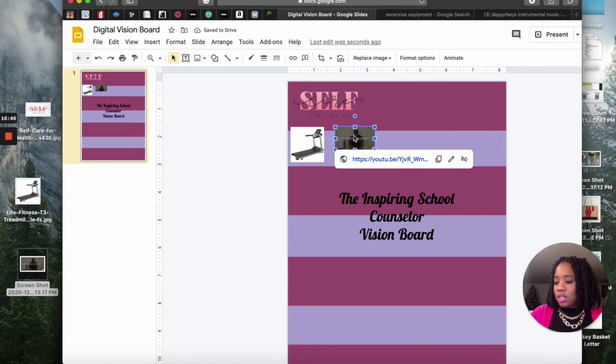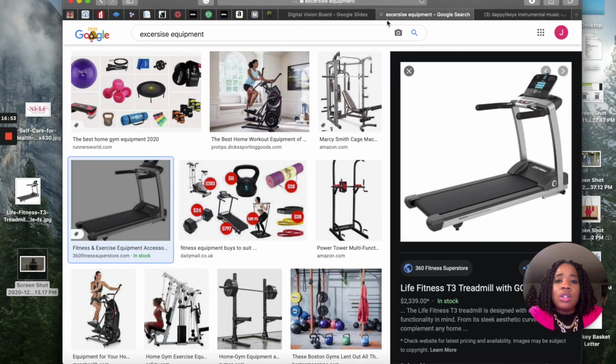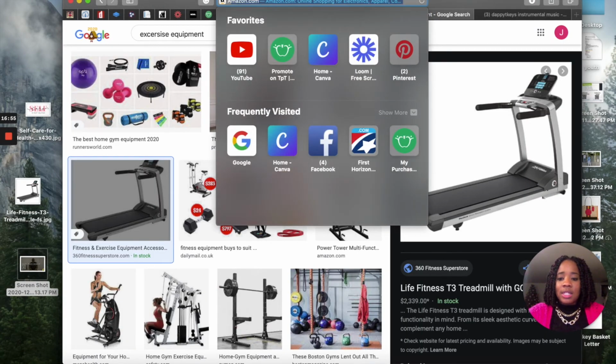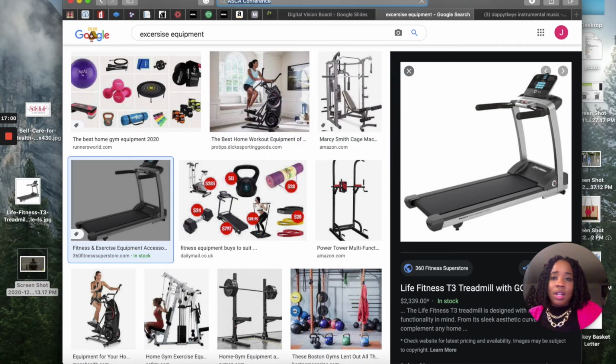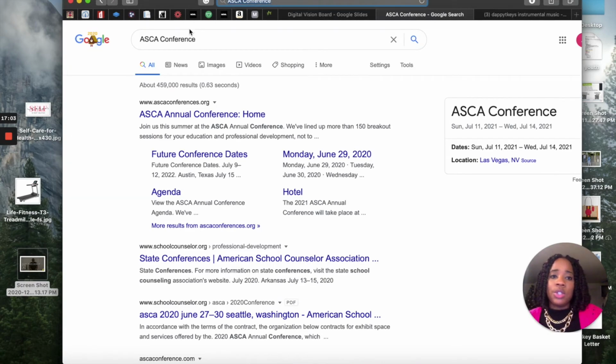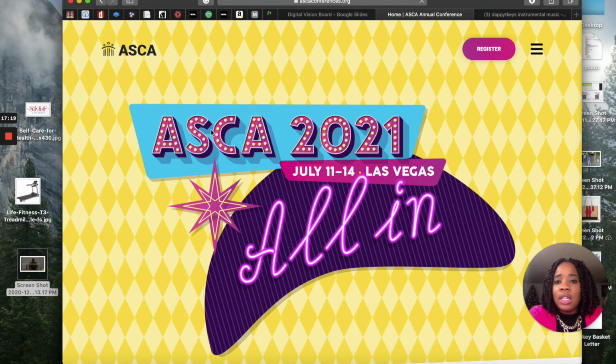Now I want to move on to some other things that I want to do within this year. I know that I want to be a part of the ASCA conference. So I want to at least attend an ASCA conference this year. I don't know if that's going to happen, but that's something that I do want to do, and I want to have in the back of my head. Right now, as you guys can see, it says July 11th, 2021 to Wednesday, July 14th, 2021. So I want to set that as one of my visions. I want to at least go there.